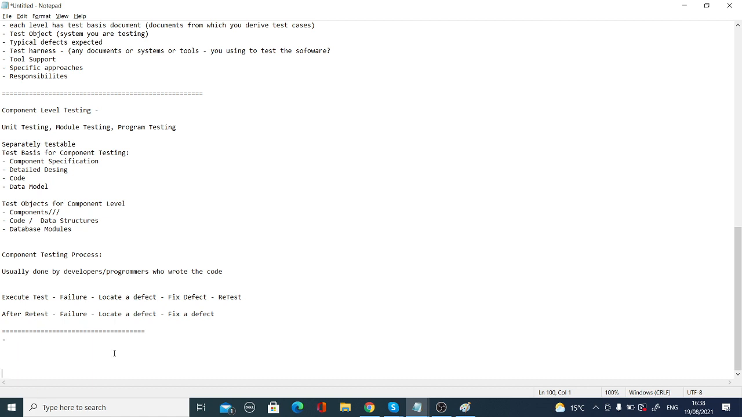But in component testing there is no formal process, no formal defect management process. Why? Because the person who wrote the code is testing. So what is the point of telling everyone that I wrote code, found a defect and fixed it? That would be a waste of time, and that's why the person who wrote the code tests it. This is one of the reasons it does not have any formal defect management process.